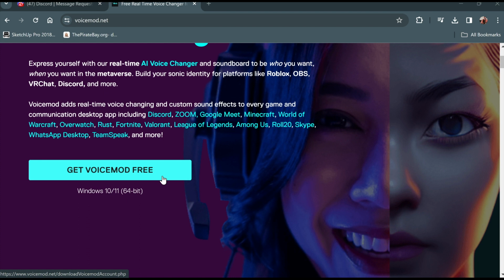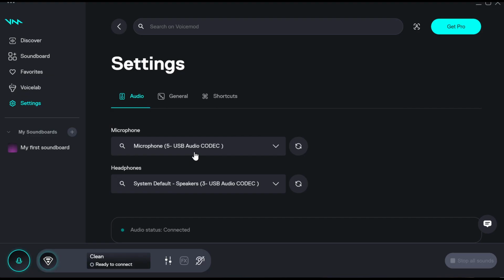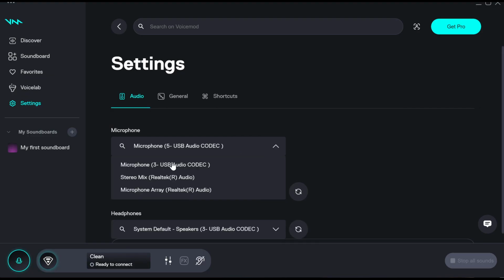So you can click download, and I already downloaded it. Just follow the process of installing it, and after you install it, open VoiceMod. When you first launch VoiceMod, you're going to be prompted to enter your input device. Your input device is going to be the device that you usually speak into.